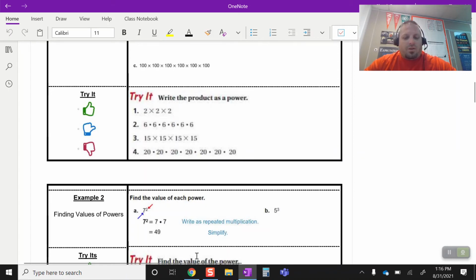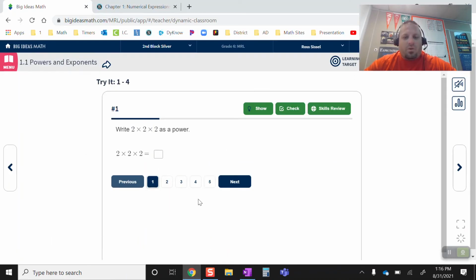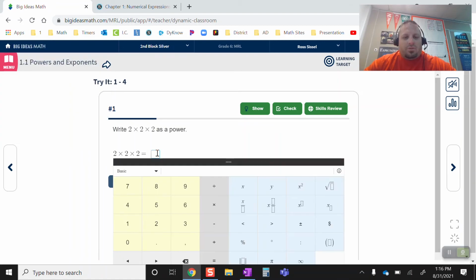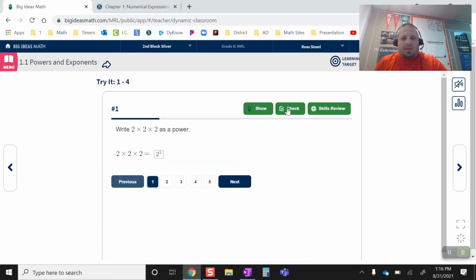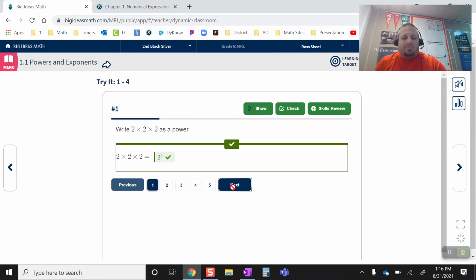There are 4 problems. I want you to try those 4 right here. I'm going to show you this first answer: 2 times 2 times 2. You would say 2, and when you have to make the exponent, an exponent's right here. You have to click that so your cursor goes up to the exponent, and it's a power of 3. And I can check my answer and see I get it right.